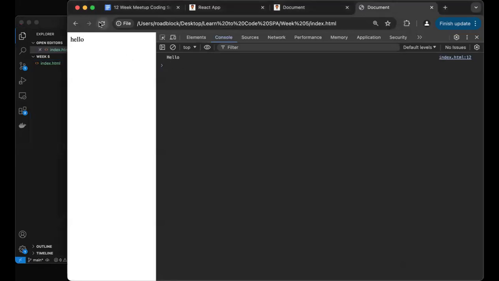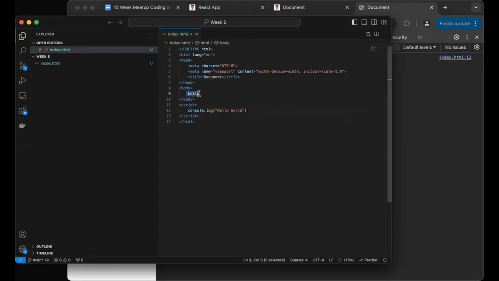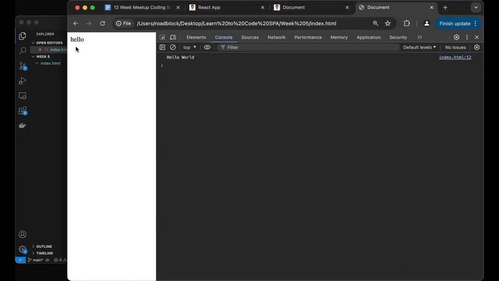So I'm going to come back here. I'm going to refresh again. And here we have the word hello in lowercase h. But why isn't console log showing up here on the web page? Shouldn't it show up here on the web page? But wait, it shows up in this tab called console, and it's hello world.